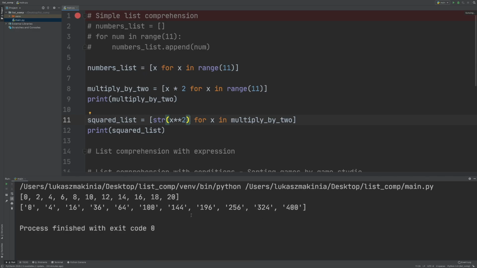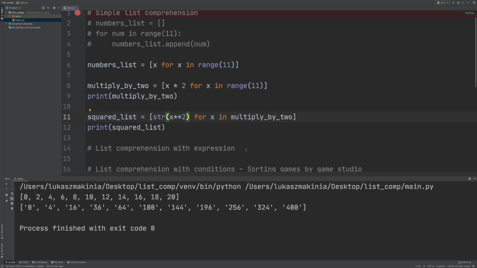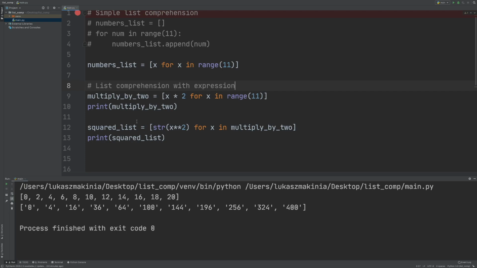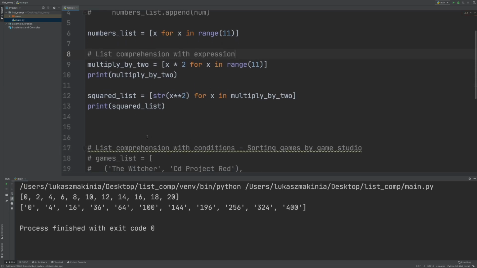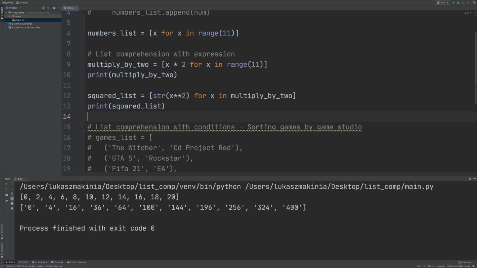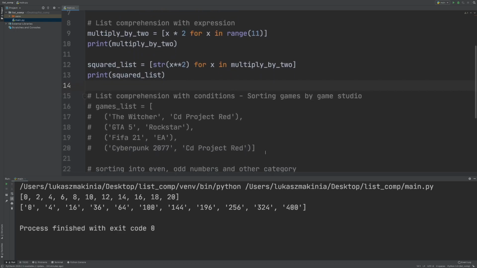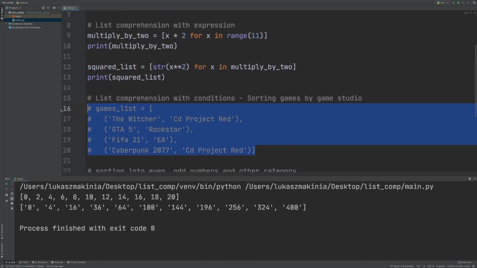All right. So as the next step, let's take a look at list comprehension with, actually we did this list comprehension with expression. So I'm just going to put it over here, this comment. And now we are going to take a look at list comprehension with some conditions. So we are going to sort the games by game studio. I'm going to bring in this games list.